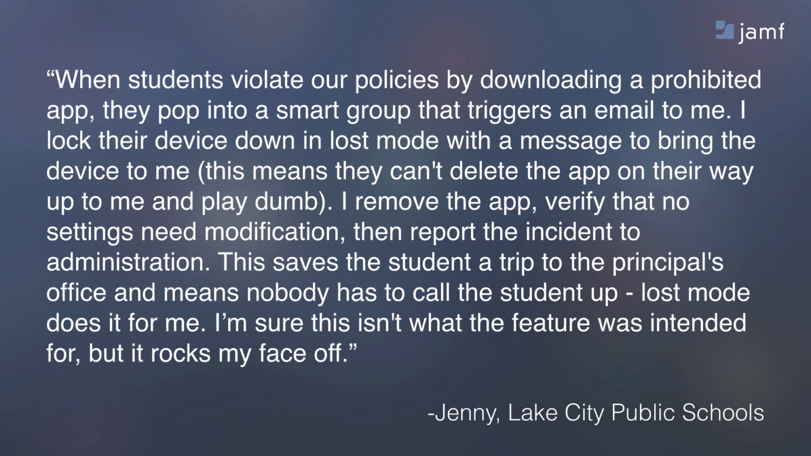When students violate our policies by downloading a prohibited app, they pop into a smart group that triggers an email to me. I lock their device down in lost mode with a message to bring the device to me. This means they can't delete the app on their way up to me and play dumb. I remove the app, verify that no settings need modification, remove their app store, and then report the incident to administration. This saves the student a trip to the principal's office and means nobody has to call the student up. Lost mode does it for me.